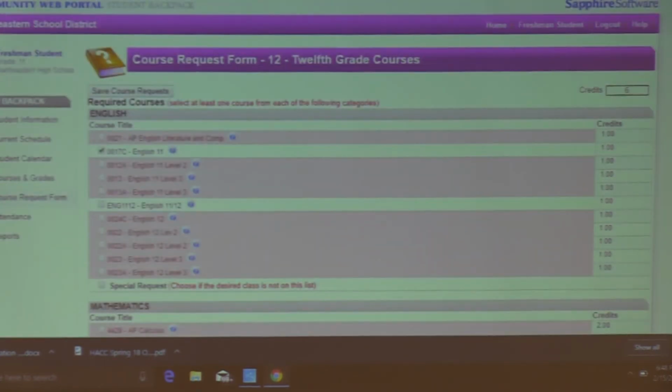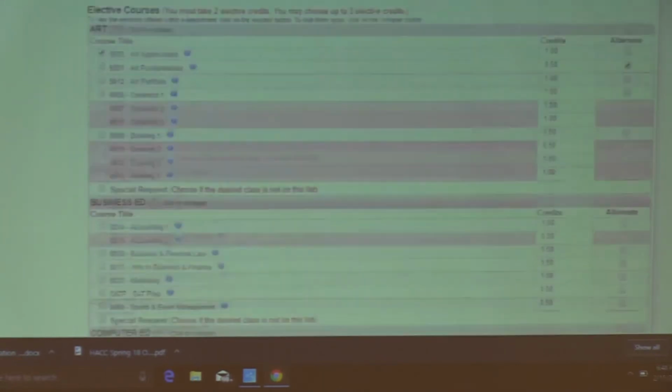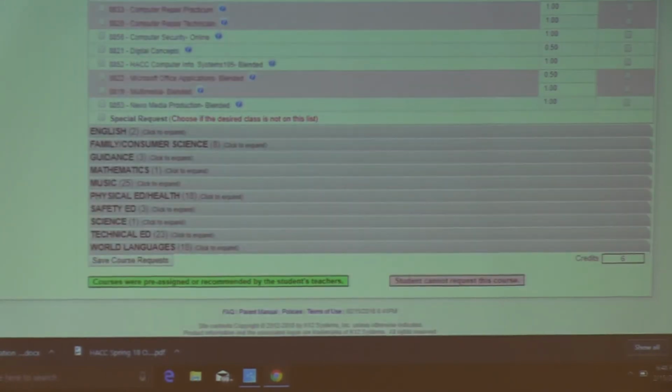You can keep sliding up to see where you are. It's also down at the bottom as well. Yeah. So if you look down at the bottom, you can see right now we have 6 credits picked.